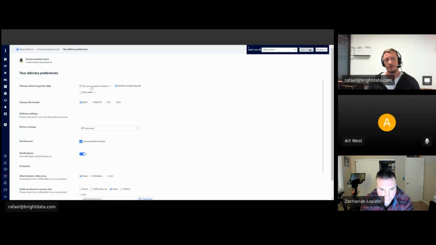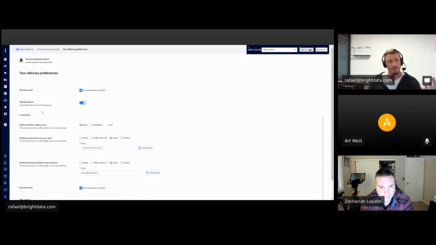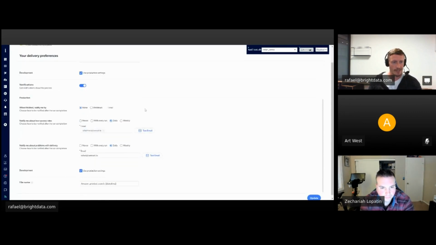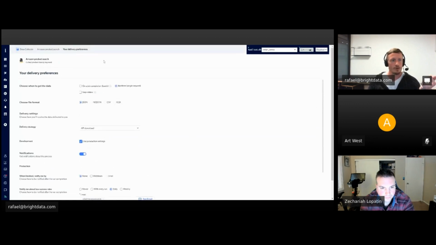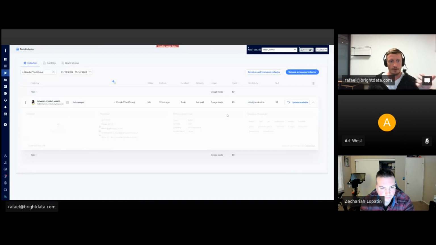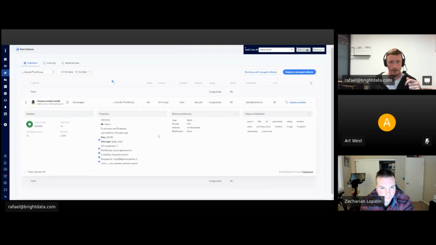The batch collection is usually done, let's say you have 100,000 inputs that you want to send in. You send it in, it processes it for an hour or 2, and then returns the data. Very simple choices, and obviously notifications regarding success, if something is wrong, if something is not working. So these are the settings that you have available once you already have the collector built.